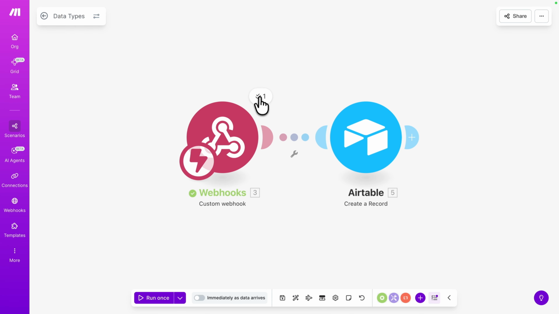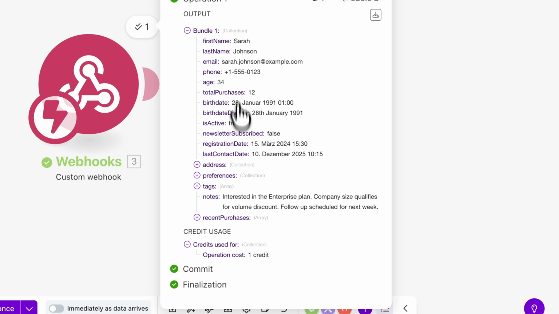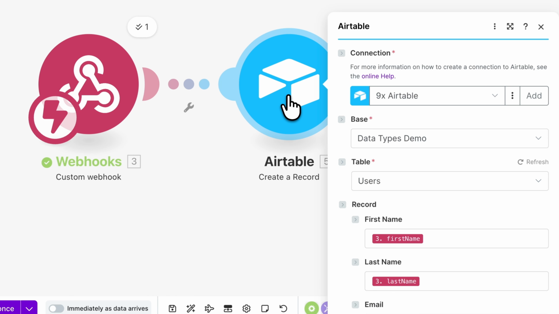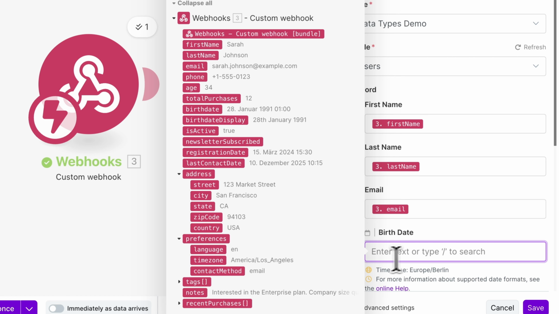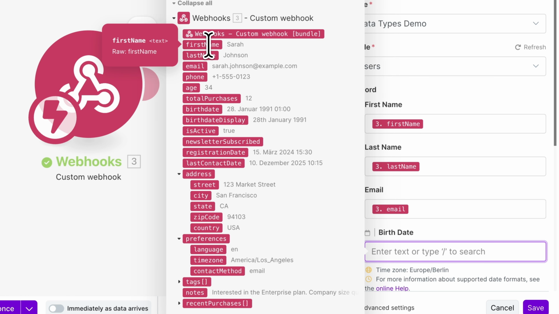Here we have a scenario which has been triggered by a webhook, and we receive a bunch of data and we want to save that into another app. In Make, when you're mapping fields into an app, we can see the data types of any previous modules simply by hovering over the fields.